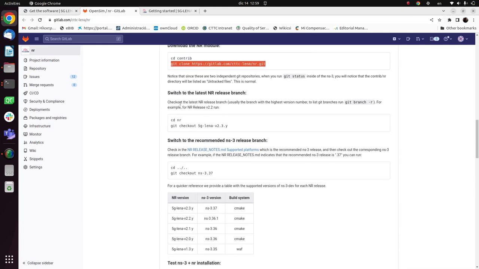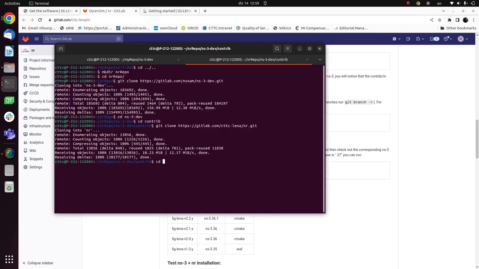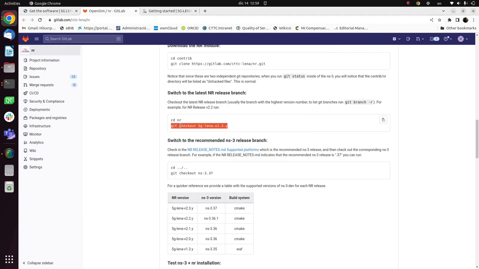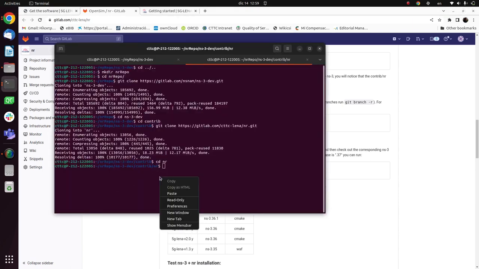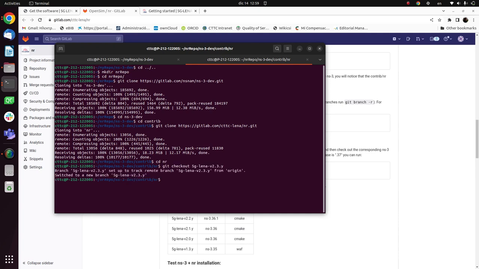Continuing with the instructions, we have to switch to the latest NR release branch. In order to do so, we go to the NR folder and we do git checkout. Currently, the latest release is 2.3. Of course, we can go to another release if we would like to go to a previous one. Based on this table, we can choose between 2.2, 2.1, etc. In my case, I will check out release 2.3. Okay, so now we are in this branch.